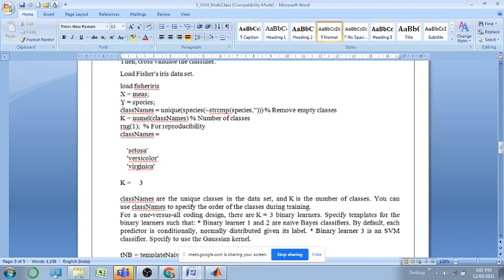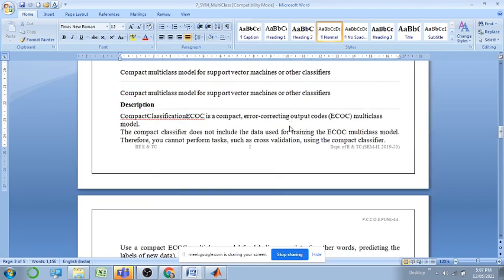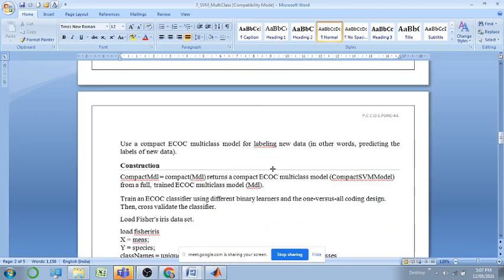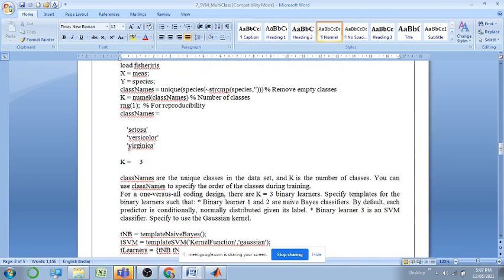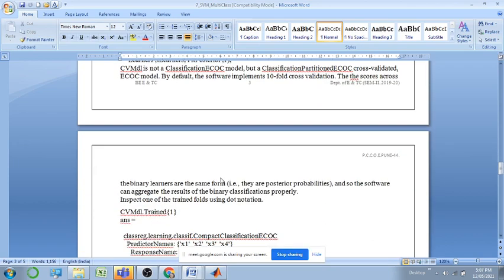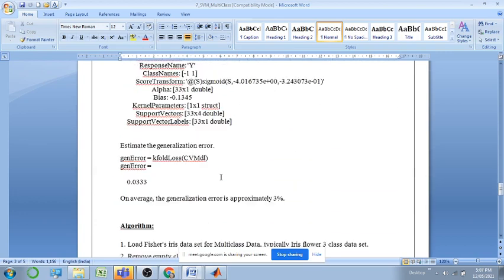X stands for the measures and Y stands for the species. I hope you understand the meaning of it. The species is whether it is setosa, versicolor, or virginica. And K is the total number of classes. Here in this case we have three classes: setosa, versicolor, and virginica. So it will be based on that. All the theory part I have also added here, and you can go through it if you want.